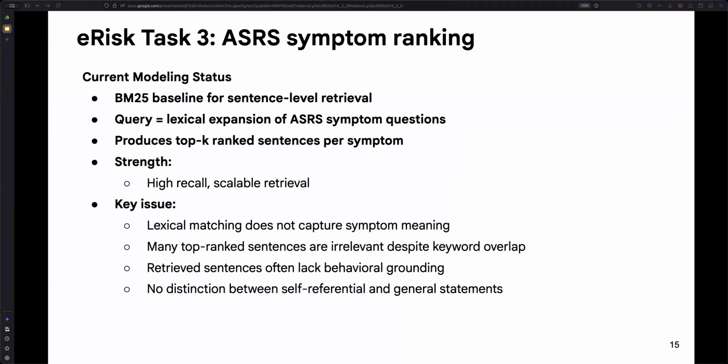So this is a quick update of Task 3. This is a TREC-style ranking task. Basically, they gave us a collection of sentences from Reddit that may or may not be related to attention deficit disorder, and the goal is to rank them depending on each one of the 18 symptoms of the ASRS self-report scale.